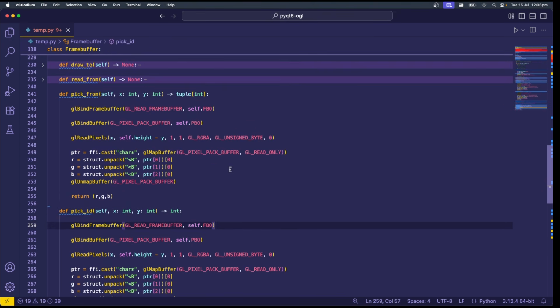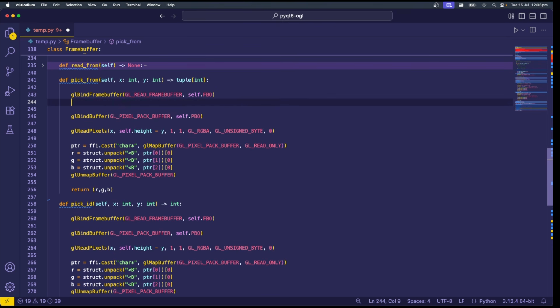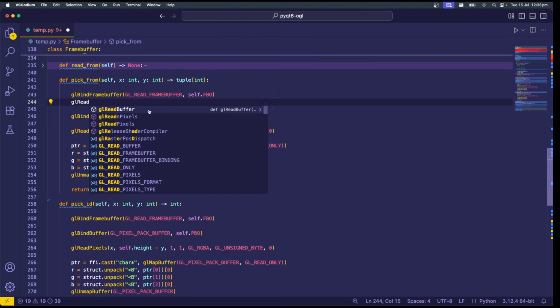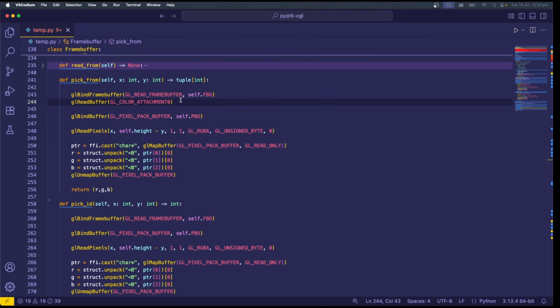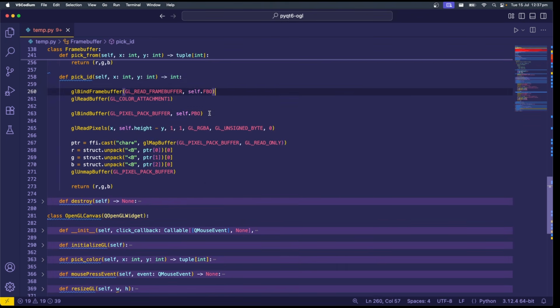Now, as we can see up above, we bound our frame buffer object as the GL read frame buffer, but this is not explicitly telling it which attachment to read from. And the default is color attachment 0, but we can specify that with the glReadBuffer function in the case of color attachment 0, and in the case of ID that will be attachment 1. Okay, so next we will go through the normal process. We'll go ahead and bind our pixel buffer object to the pack buffer that's ready to receive the pixels, and then we'll read the pixels.